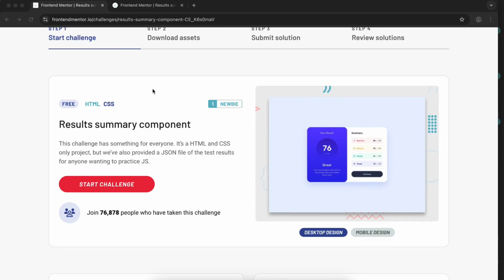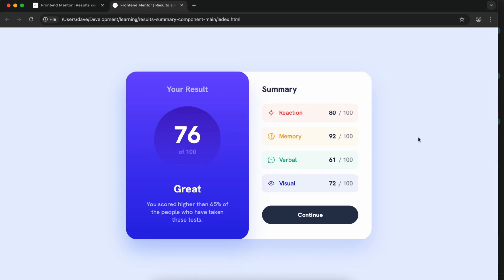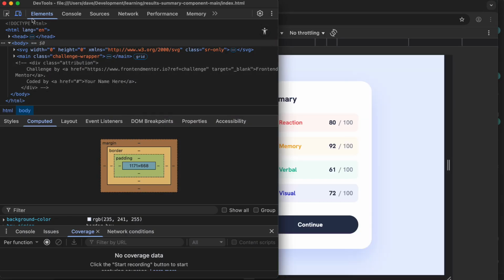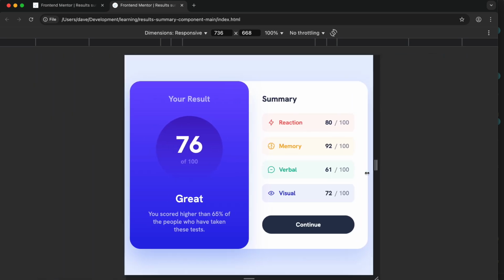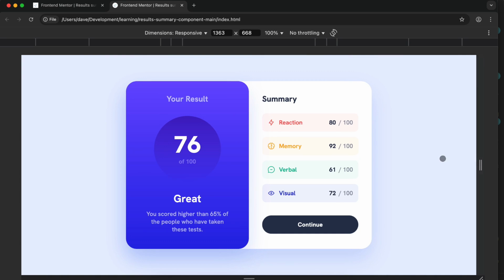Hey team, I have been working on this challenge, the results summary component from Frontend Mentor. And way over here, this is where I ended up. Now, the nice thing about this is it is completely responsive, as it should be, right? It collapses down, looking pretty sharp, right? And what I want to talk about today is this colored section, because I did something kind of unique.